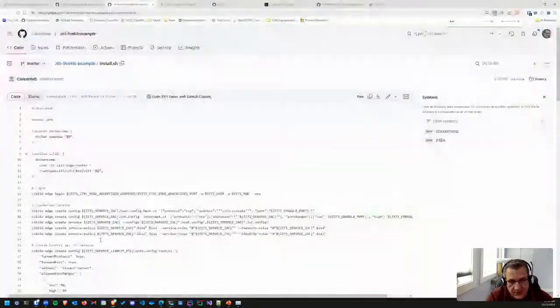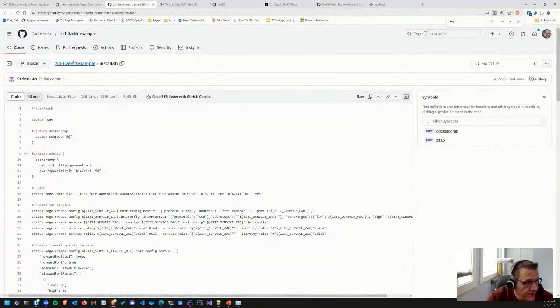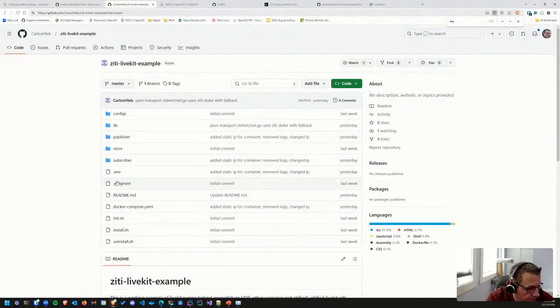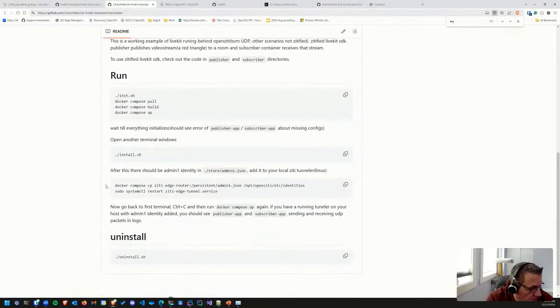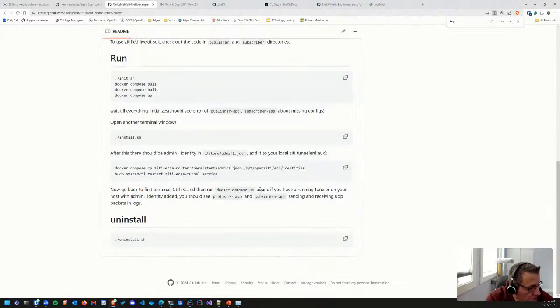All right, so we do seem to be done. We do seem to have a fair bit of scrolling by up there. Let's see what's next. Install.sh. After this should be an admin identity in the store. Add it to your local tunneler. And sudo. Okay, now go back to the first terminal. Control C if you have a running tunneler.